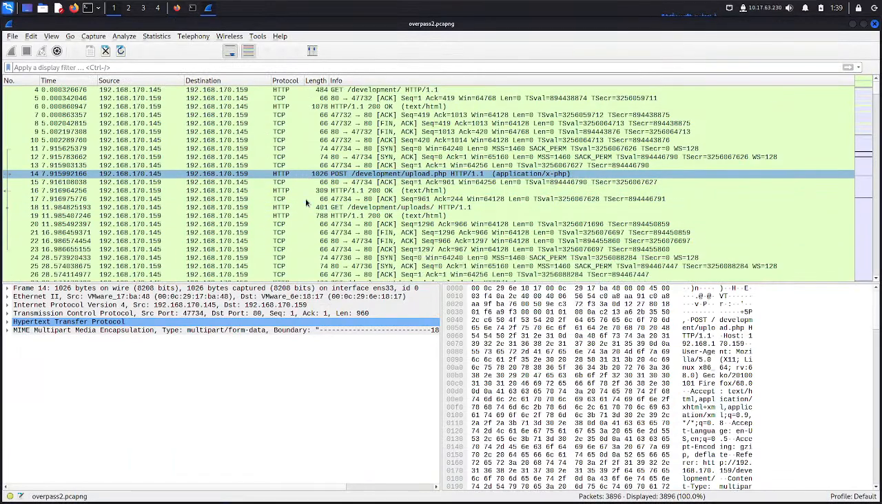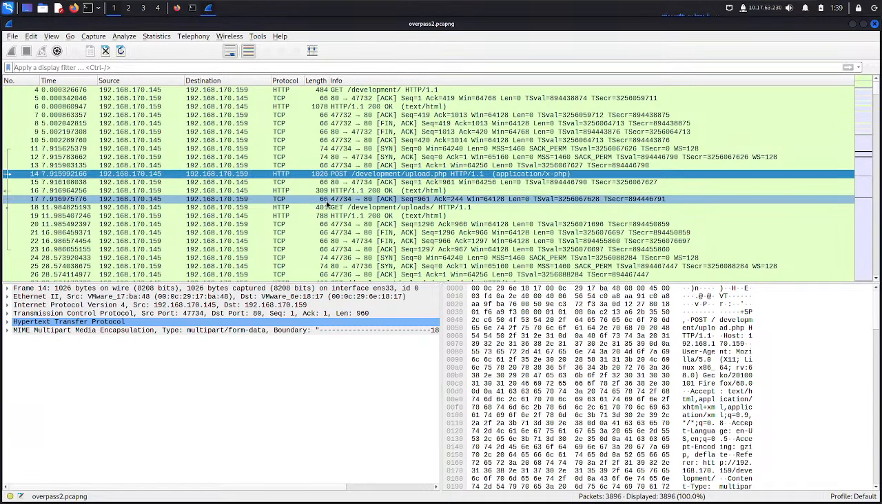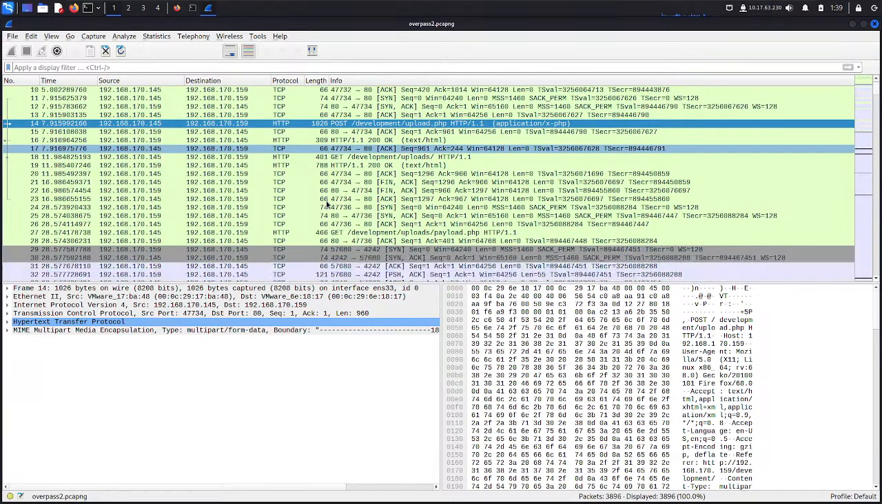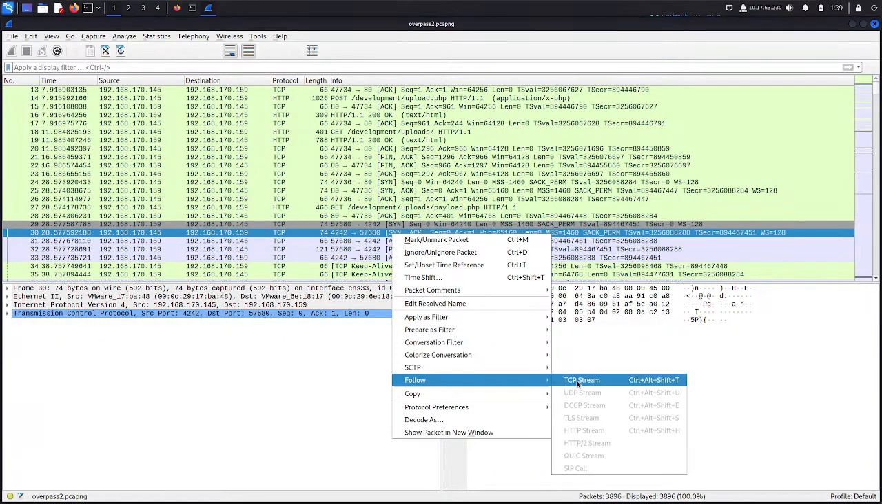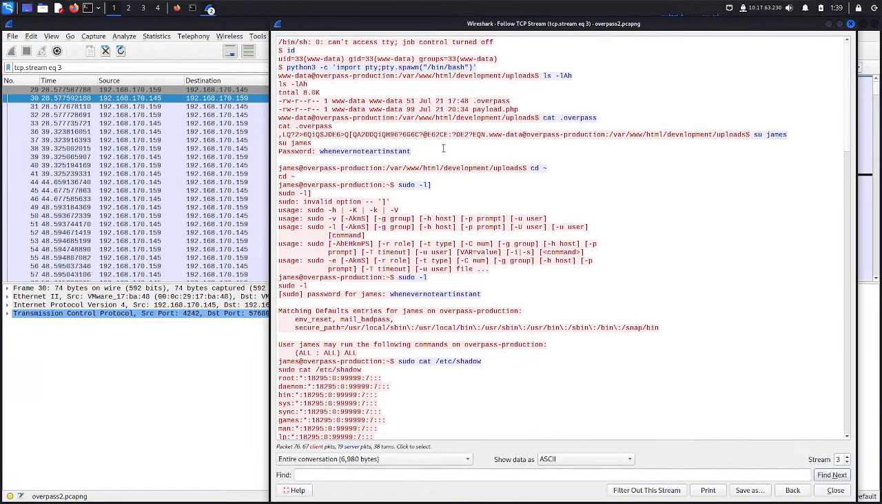After the payload is uploaded, it will revert back to the attacker. Where is it going to revert back to the attacker? See here. So let's check. We acknowledge the packet. See how I'm going to do that.